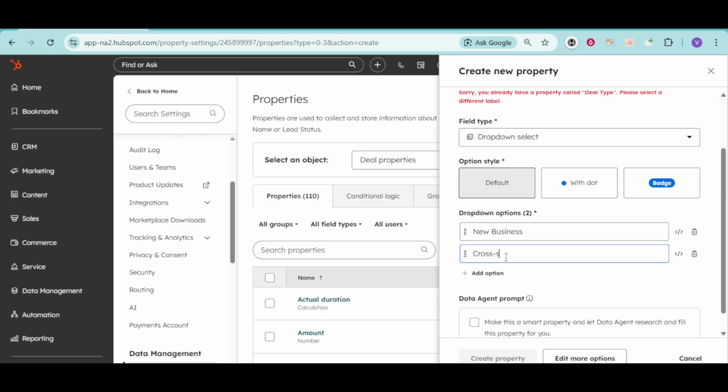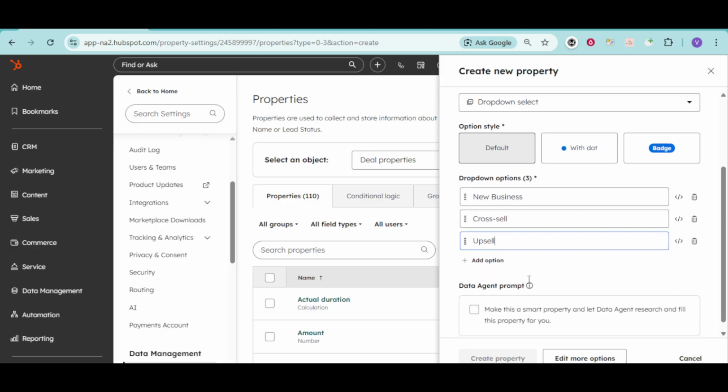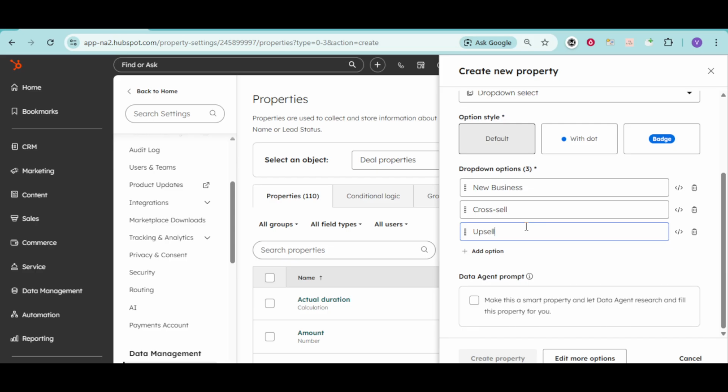After you've added those 3 options, review them for accuracy and clarity. This is a good moment to think about how your team uses these terms. For example, cross-sell should be used when you're selling an additional product or service to an existing customer, while upsell renewal covers expanding or renewing an existing contract. New business should be reserved for brand new customers. Make sure your internal definitions match the labels you're creating.